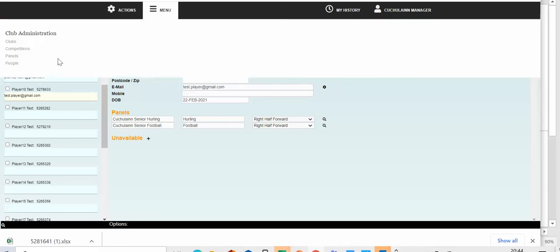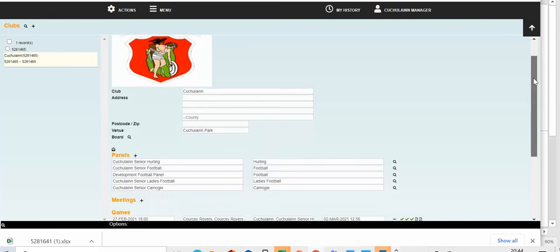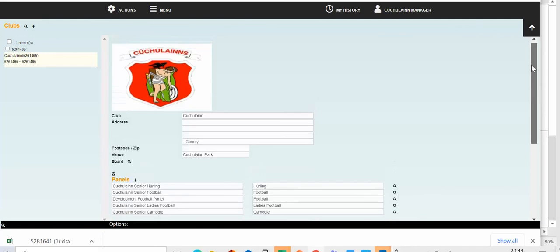So that is a high-level overview of the web application. This is typically used for the administration of panels, setting up of meetings, games, training sessions, and any other communication, either panel-wide or across the entire club, depending on what level of security and confidentiality that you desire.